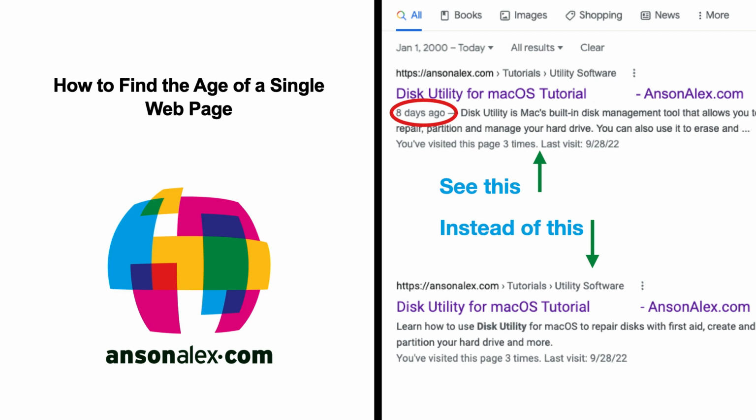Hi everyone, this is Anson from AnsonAlex.com, and in this video I'm going to show you how you can find the age of a particular web page using Google.